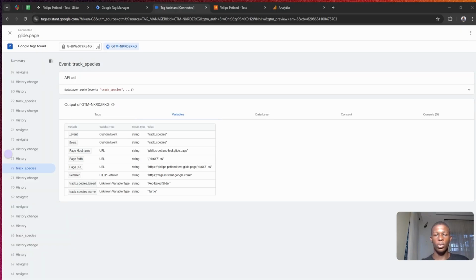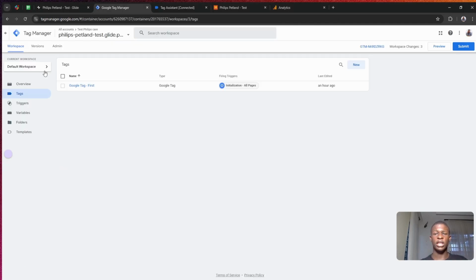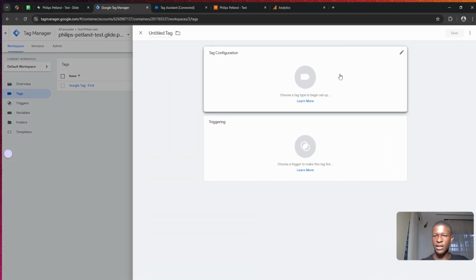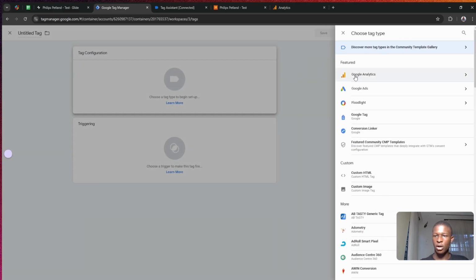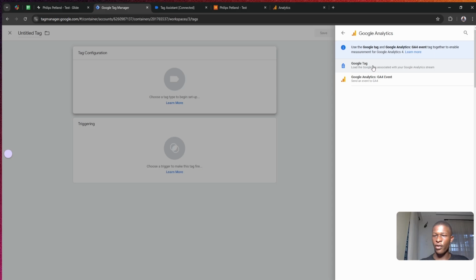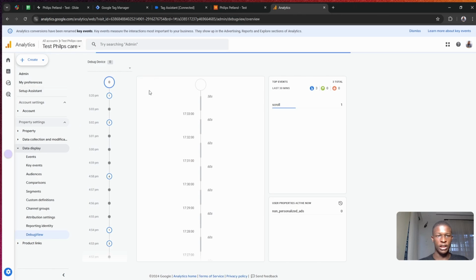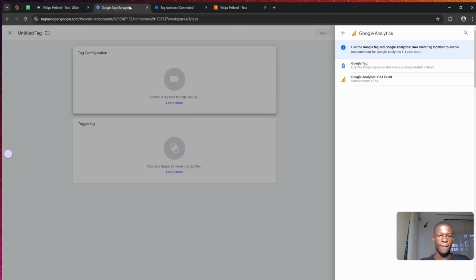Now that we're done with all that, we want to pass the value from Google Tag Manager directly into Google Analytics. To do that, we have to set up a tag, and this is where tag comes into play. So we add a new tag. This will be tag configuration. Once we select Google Analytics, not the first, but this time the second, which is a GA4 event. You know, we're now working with Google Analytics 4, and this is GA4. So that's what we're working on now.